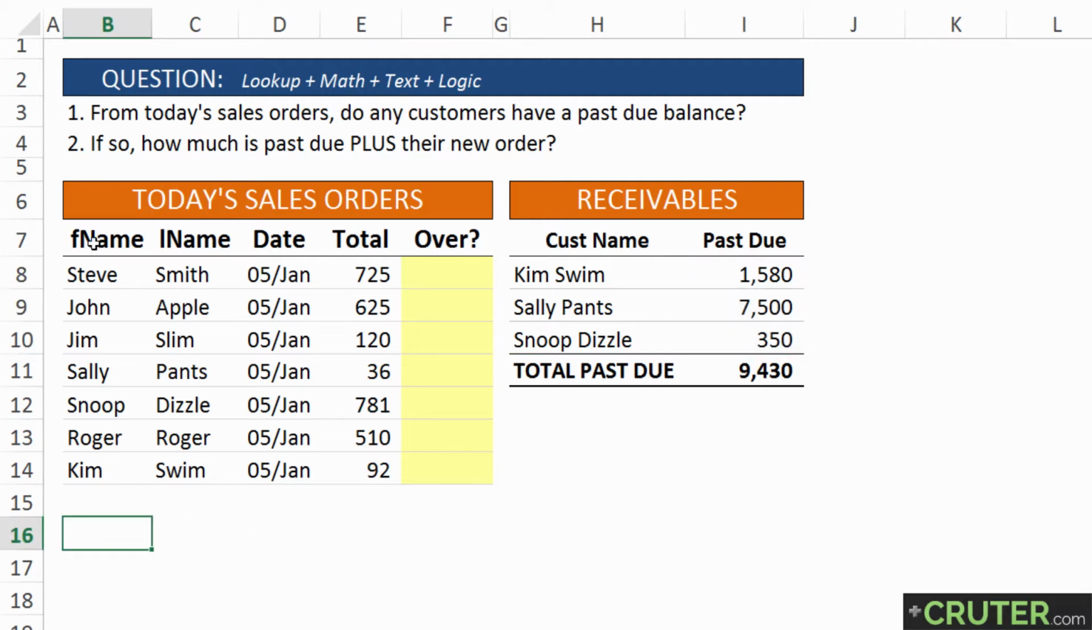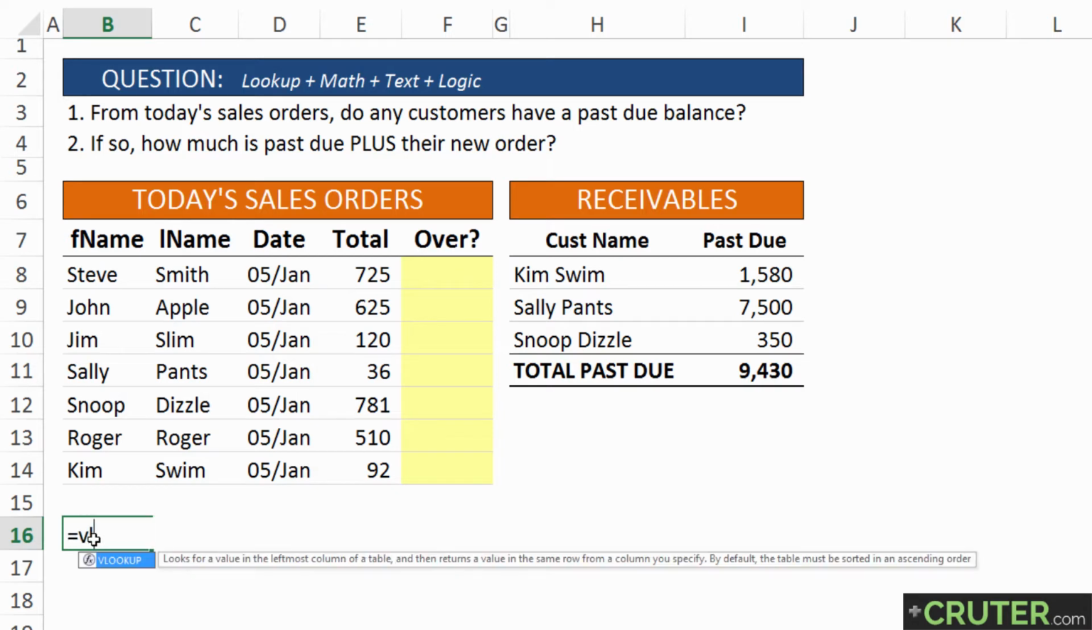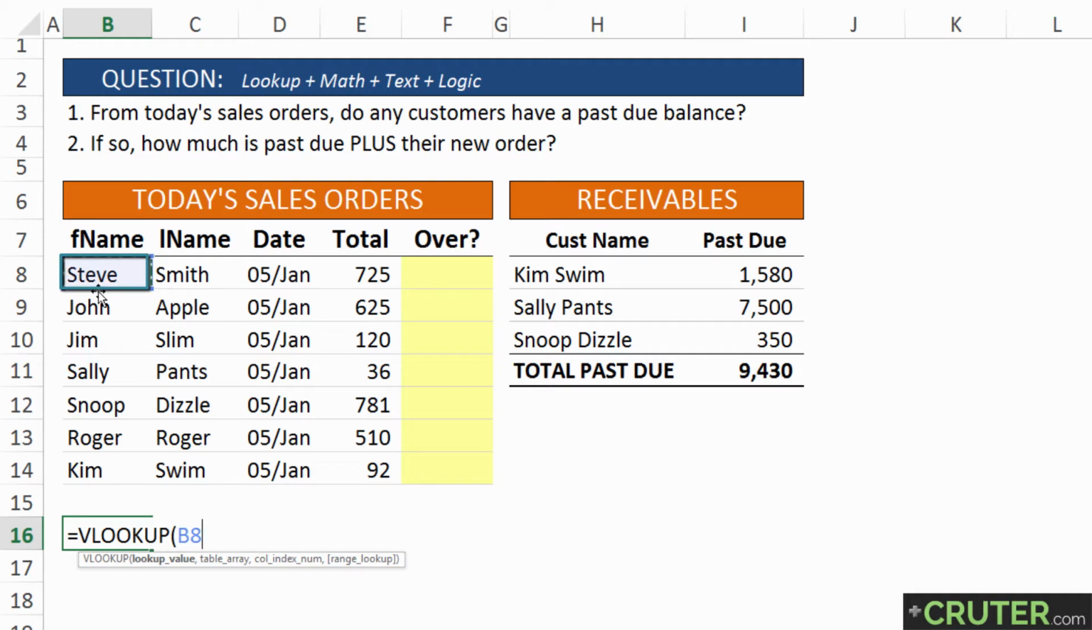Now we can simply match this first and last name to see if it's outstanding on a receivable balance by using the VLOOKUP formula to see if this first name and last name, concatenated together, is in this list over here. So I'm just going to type the VLOOKUP formula, the lookup value. Again, I'm going to take the first name, put an ampersand to combine it, and double quotes with a space in there. So I need to make sure I have a space with the last name Smith.